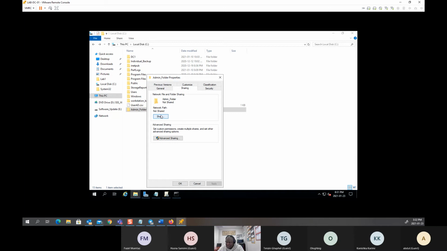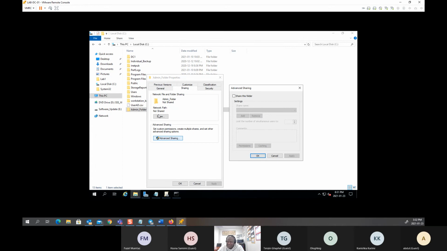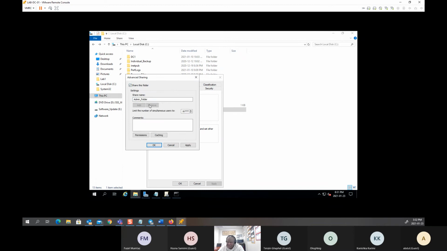Let's do a share. So we're going to go to advanced sharing rather than normal sharing. The difference is that when you go to sharing, it allows you to share, then you have to go to advanced again. So we're just trying to bypass a lot of things. So you click here, then here I'm going to add a $ sign to it.